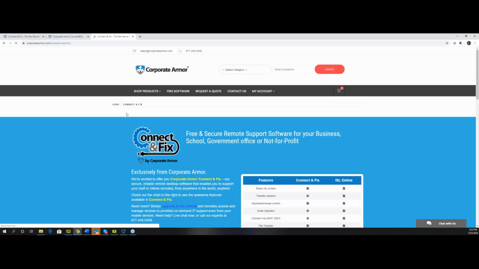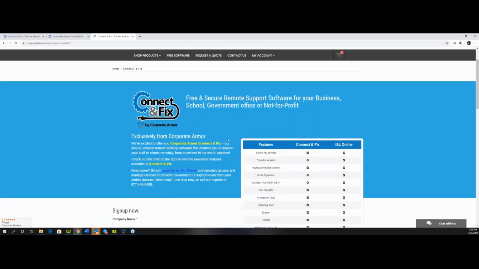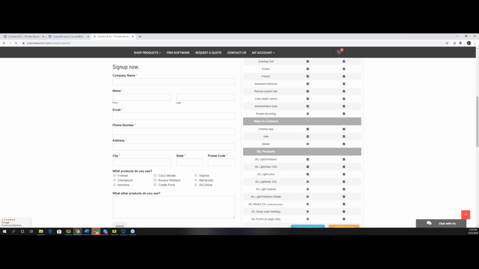So as far as getting started, if it's something that you're interested in, if you wanted to test out Connect and Fix, if you wanted to use Connect and Fix, all you have to do is just go to corporatearmor.com/connect-and-fix. Much easier way to do it. Just go to corporatearmor.com, click on free software. It takes you to this page. You don't have to go through and remember that. And you will need to sign up for Connect and Fix, and it is a manual sign up, meaning that we actually have to enter it into our system.